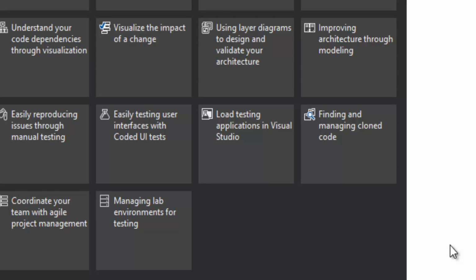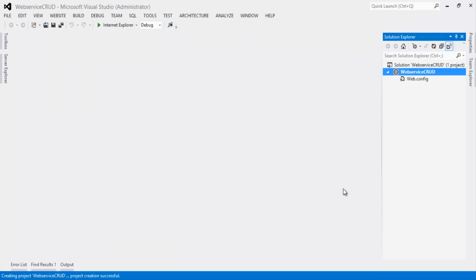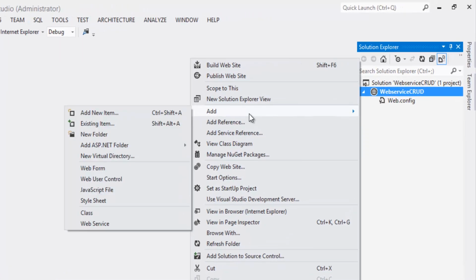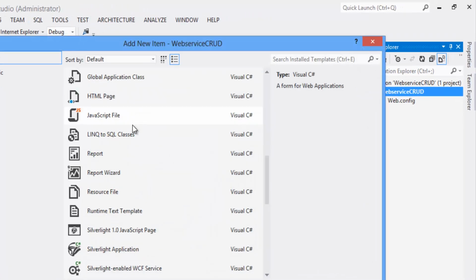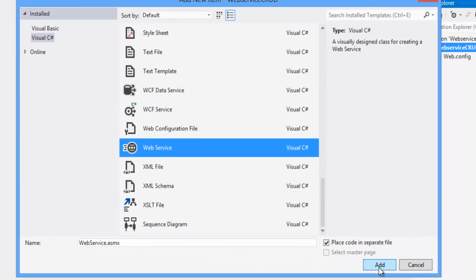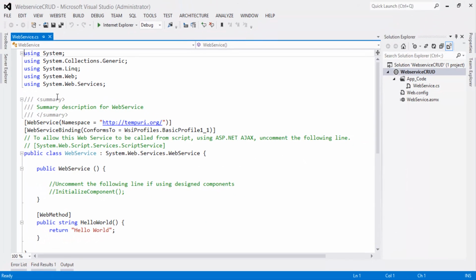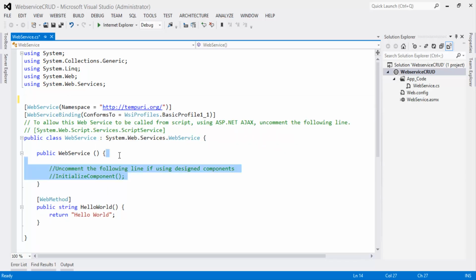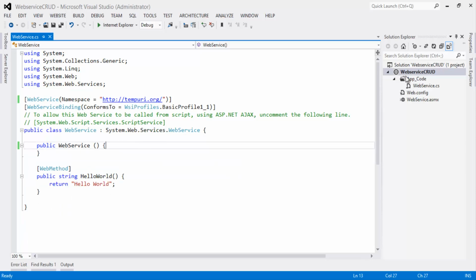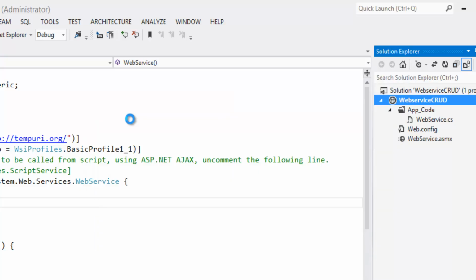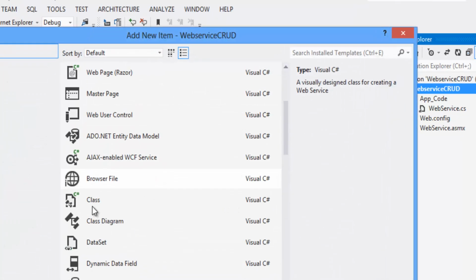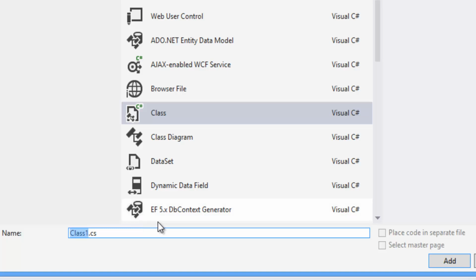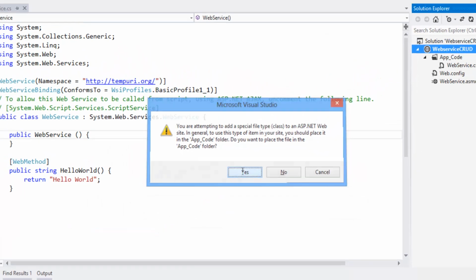Click on OK button. Once the project is created, right click on the project, add new item, select web services, click on add button. So it creates the service. Now right click on the project, click on add new item, select a class file, rename it as BAL, Business Access Layer. Click on yes.